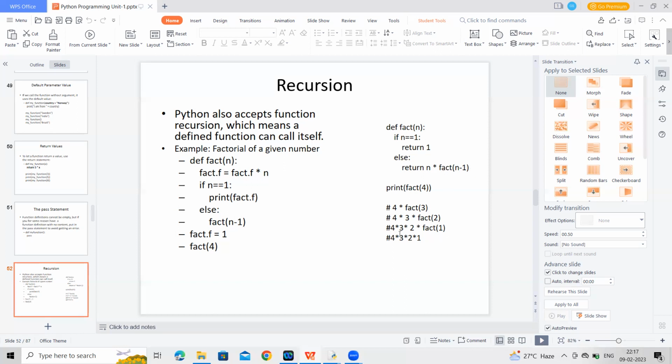In the next iteration, 2 into fact of 1 will be written. In the last case, 1 will be written, and the entire total value 4 into 3 into 2 into 1, that is 24, will be written when fact of 4 will be called, and that will be printed.